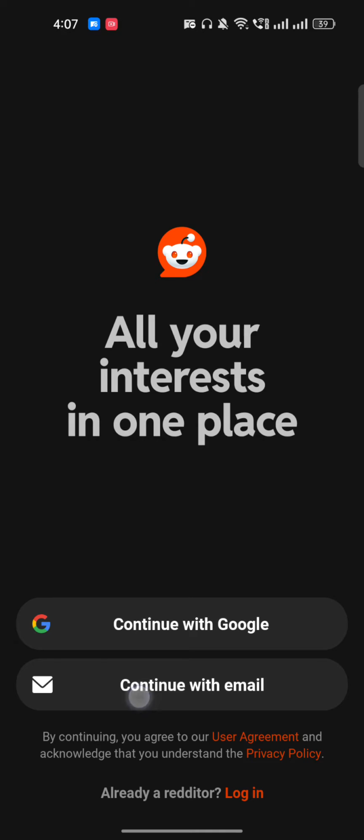And the other way is to choose email. You can add your email address other than Google, or you can also add your Google address here, and you just have to make a new password and then click on continue.